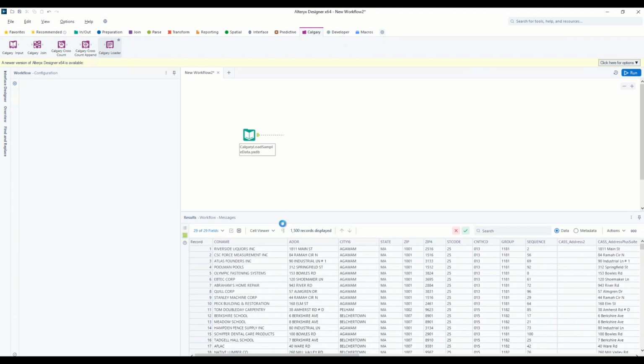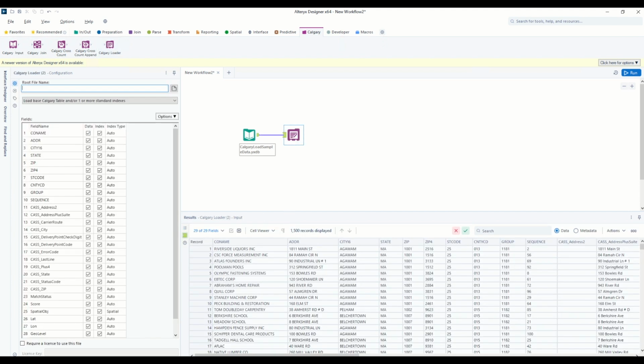So what we can do is drag down the tool, and the tool is pretty basic. This top part is the root file name. Where do you want to write this file? You can click here and find the path, but I'll go ahead and paste this in, and I'll call this address sample data, and the extension is going to be .cydb.